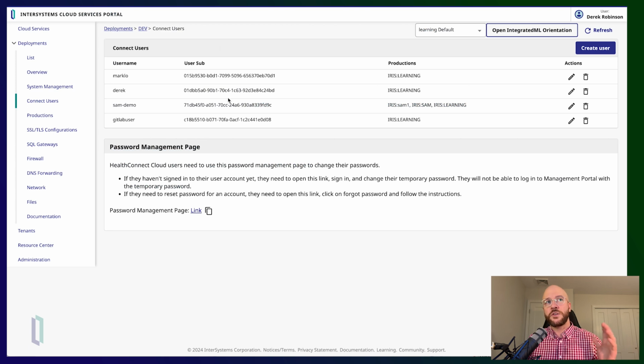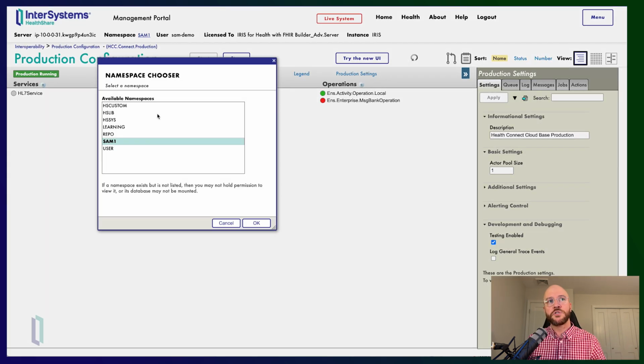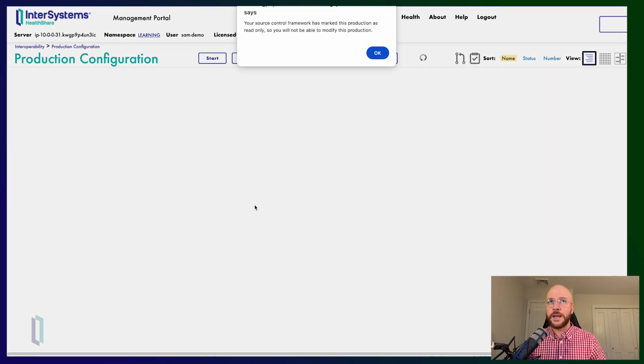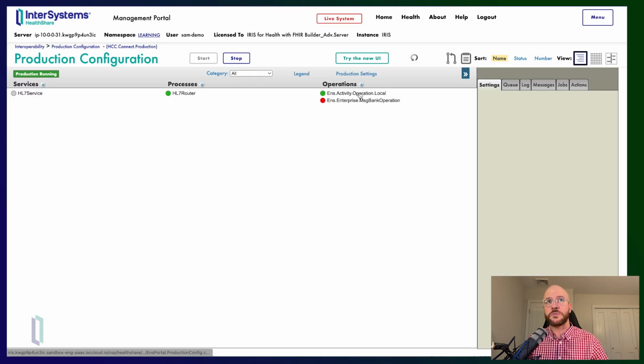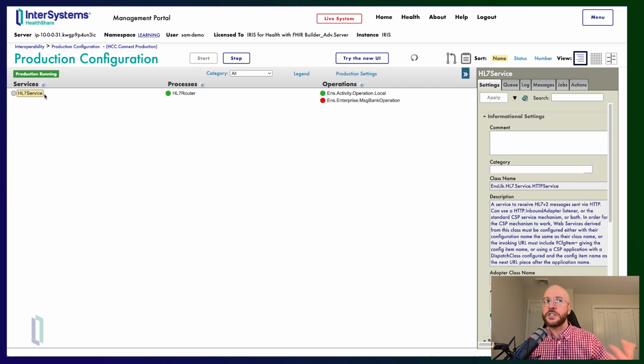And the way that you can see that now is if we go back to the management portal, I will switch to the learning namespace from the SAM1 namespace. The learning namespace is sort of our protected master namespace here. And you'll get a message up the top that actually warns you that this is marked as read-only, so you cannot modify this production. But as we can see here, this now has the service that I just added, the HL7 service.